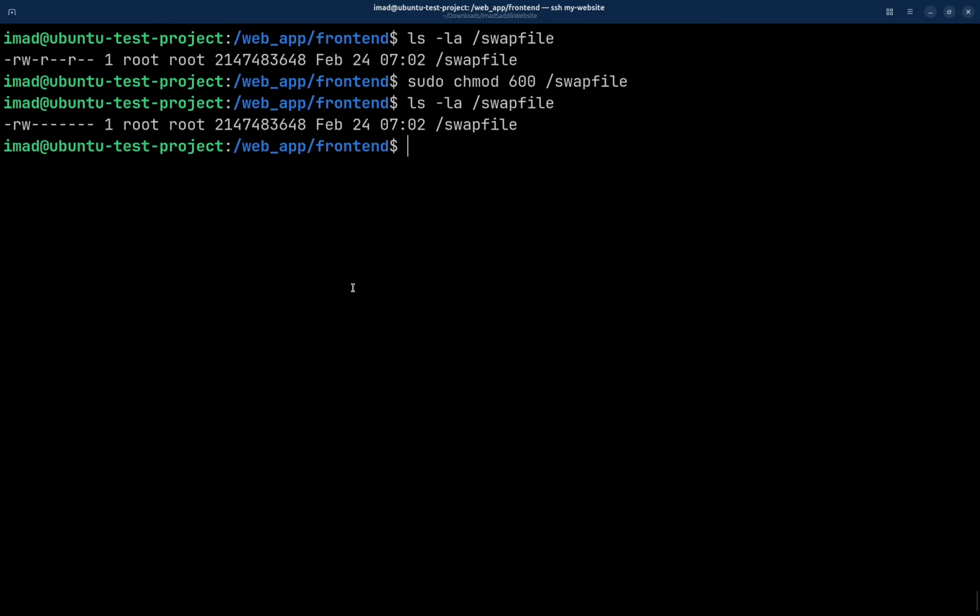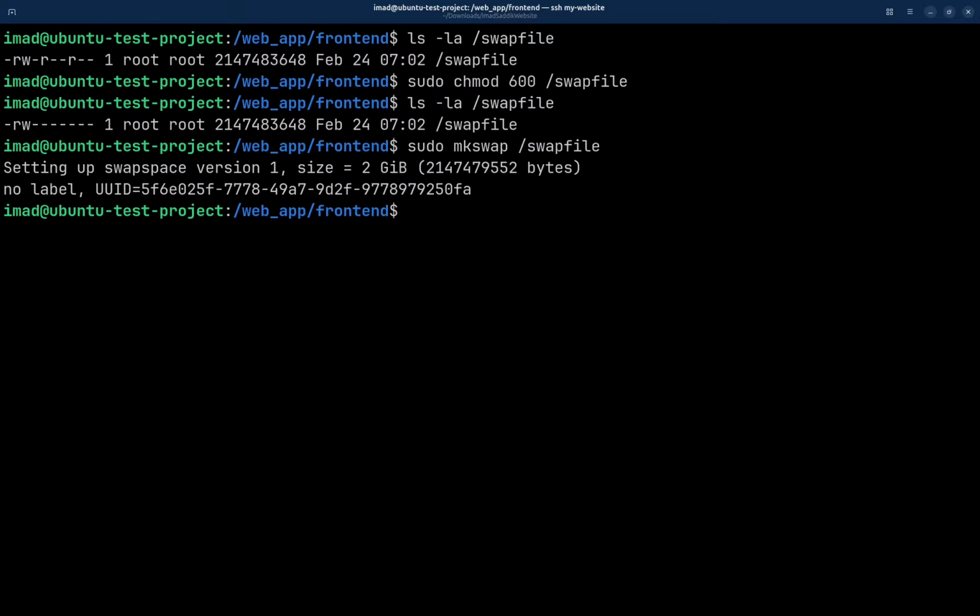So we created the swap file. Now we need to make this file a swap space. To do that, we are going to use the mkswap command, and we are going to provide that file. Hit enter. As you can see, it says setting up swap space, and here is the size. And it gives us an ID, which is not important.